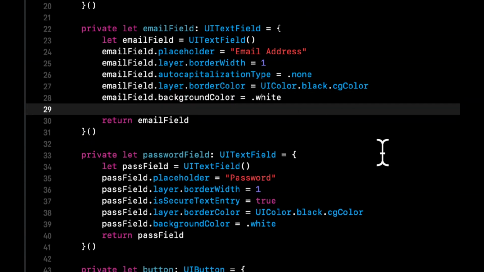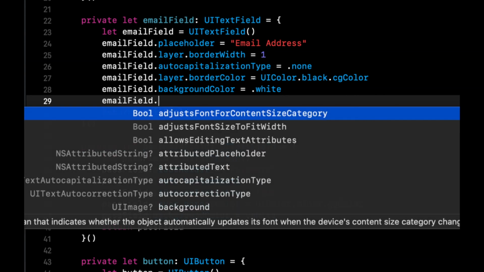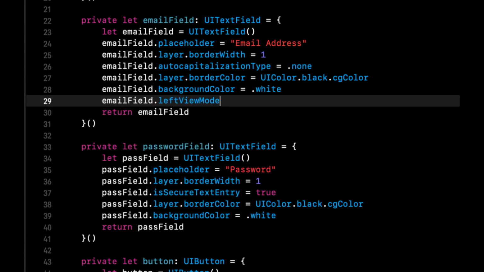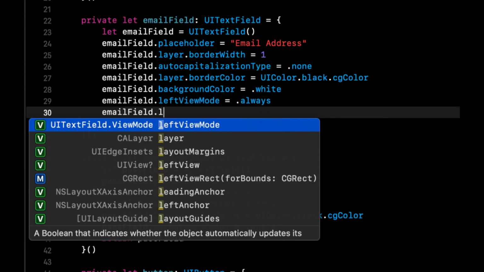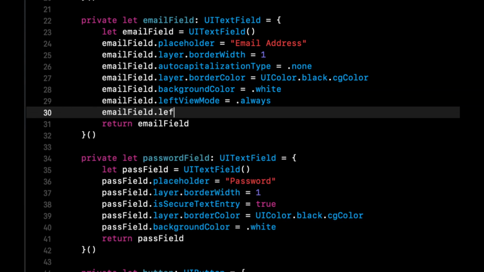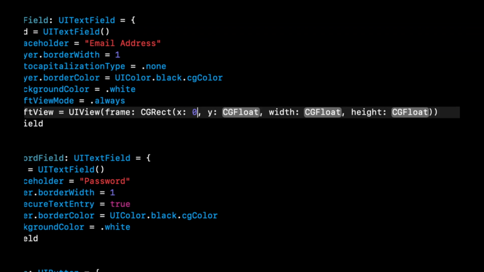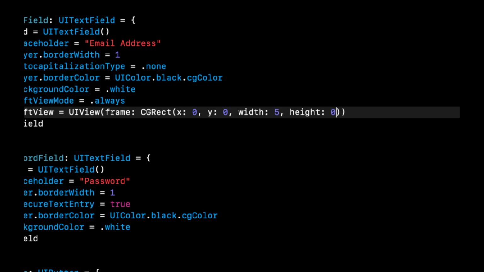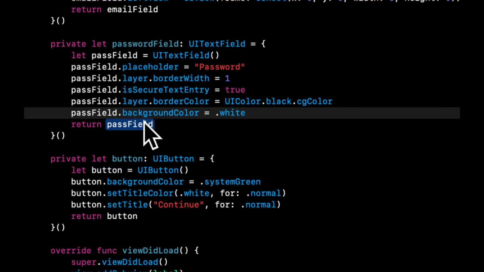And we also want to add some buffer to the left side of the field where the user begins typing. So we're going to say email field, and we want to update the left view and left view mode. So the mode is going to be, I believe, always. And we want to say the left view is simply a UI view, which has some buffer. So let's give it a frame with an X, Y, width and height, 0, 0. Let's do, I guess 5 is good for now. Height is 0 as well. Let's copy and paste this and also put it into our password field.